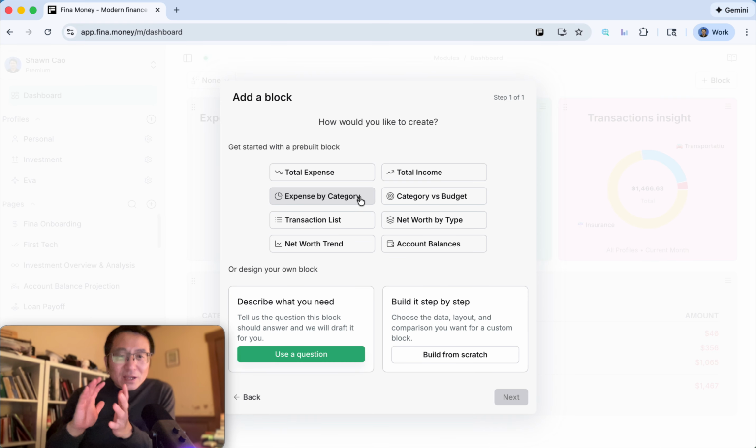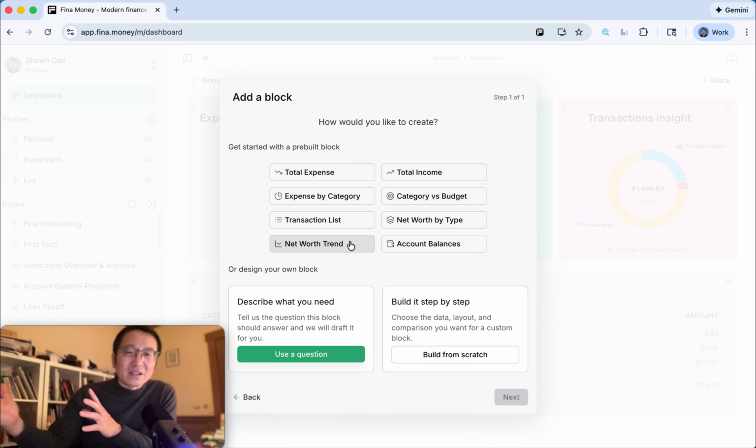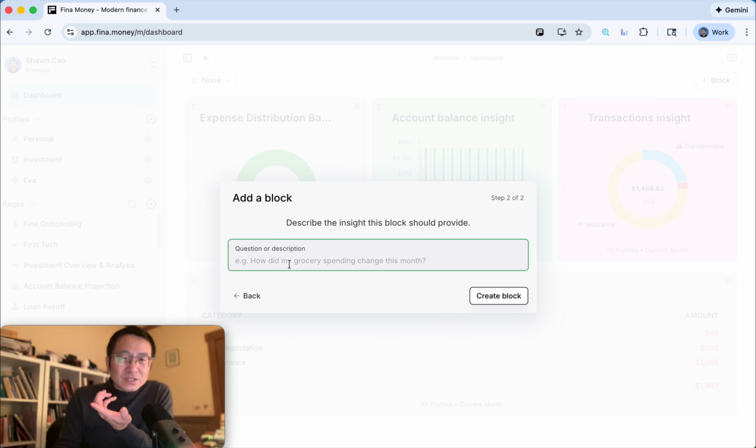We may have more and more pre-built blocks here, and you can just use one click to get it into your dashboard, and you can just configure them, right? The second way is basically you can use a question. You can just ask what you want.